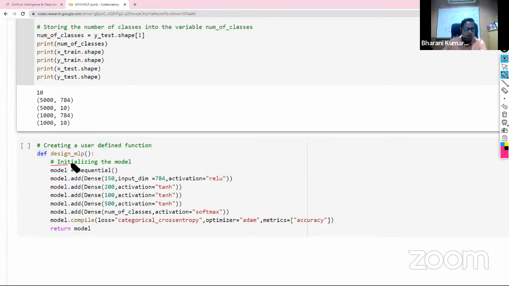In this indentation, you're writing a hash and you're writing the name, initializing the model. First of all, we are defining an empty sequential model, and you're storing it in an object called model. Empty, nothing is there.